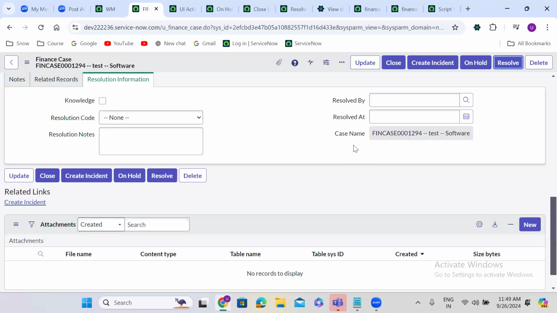Any questions from anyone, guys? Hypertext markup language.